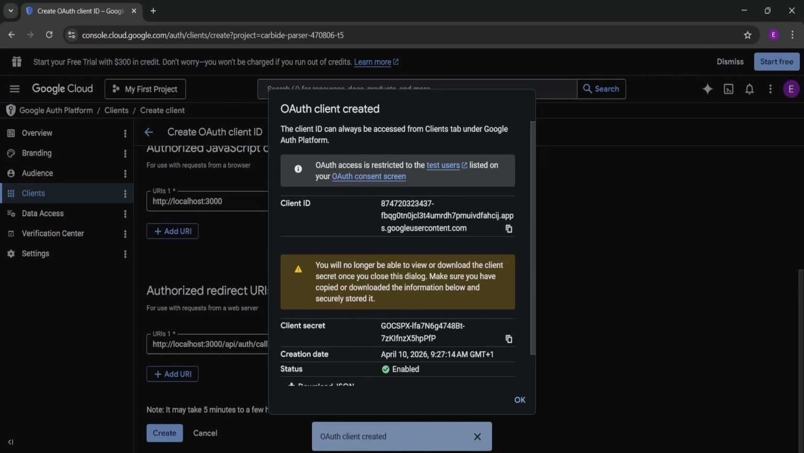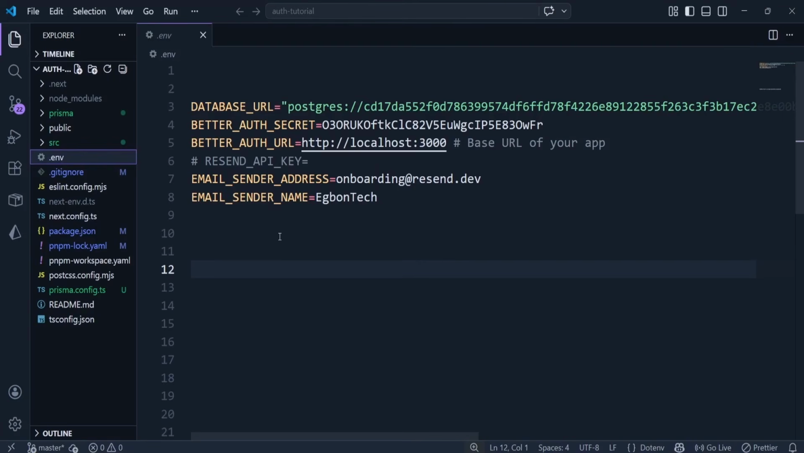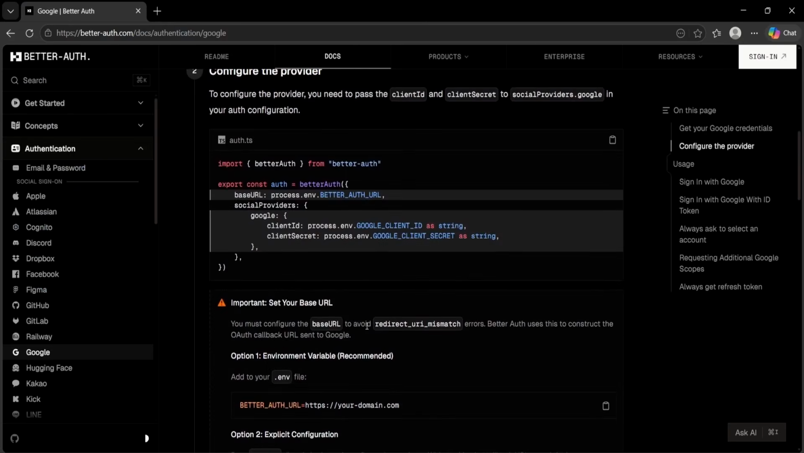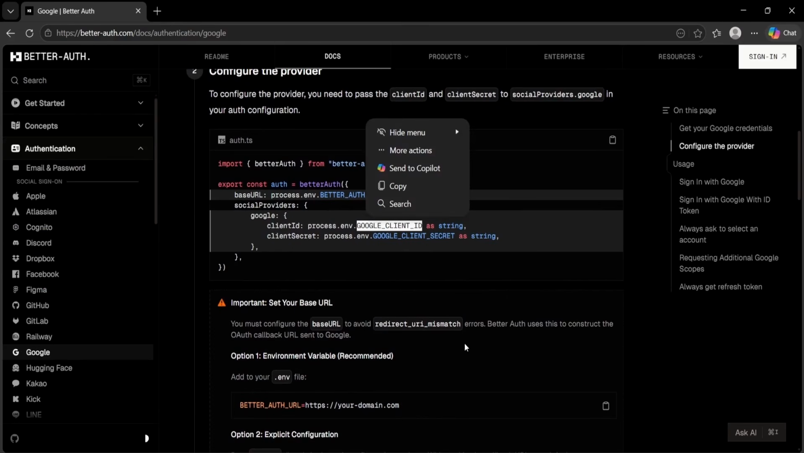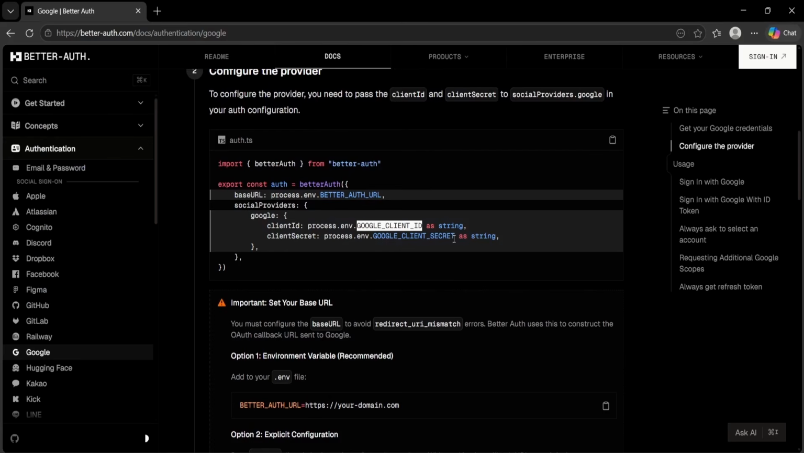I'm going to head over to Visual Studio Code and go to .env. Now we have to place this in an environment variable. So right here, I'll just see what we are calling it over here. It's going to be Google Client ID. So I'll just copy this Google Client ID. I'll paste that right here. Then I'll copy the Google Client secrets.